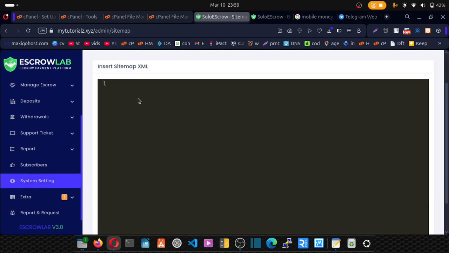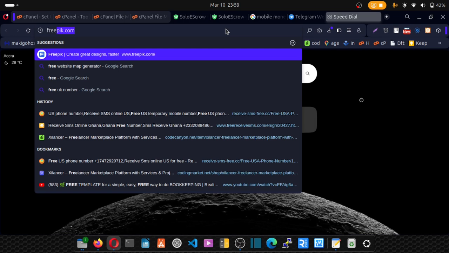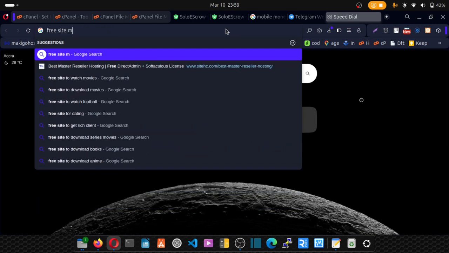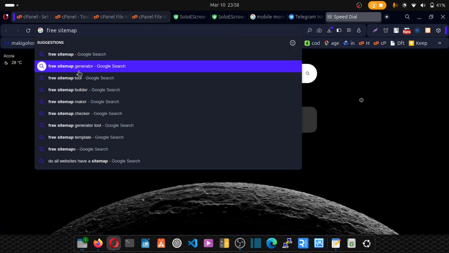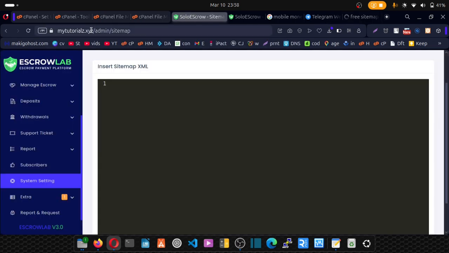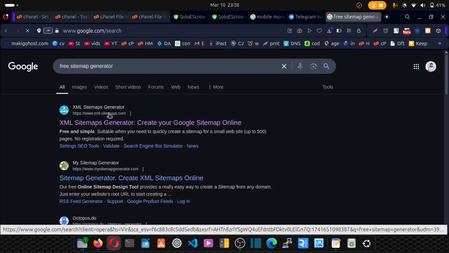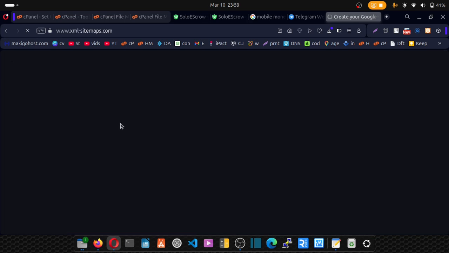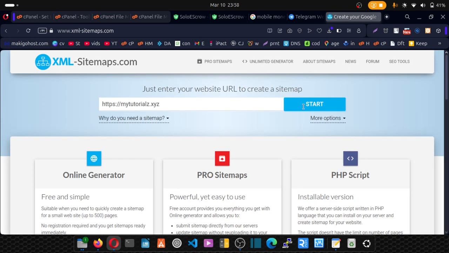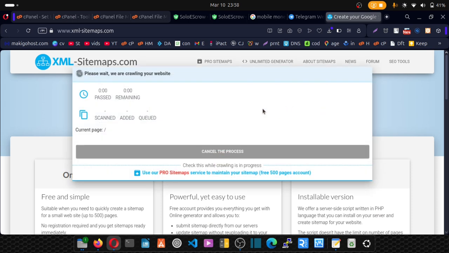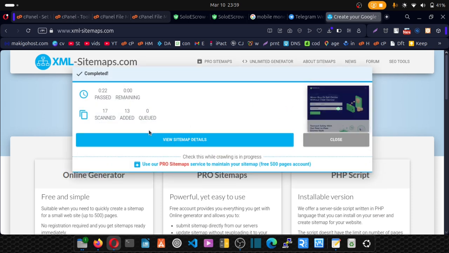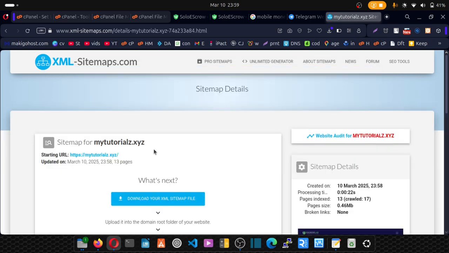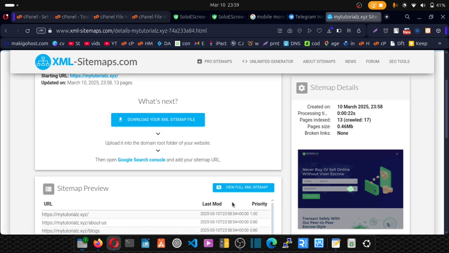We're going to generate our sitemap code for our website. Just go to Google and type free sitemap generator. Copy your website URL. Open this first link. We are pasting our site URL here, and then we click on start. When it's complete, click on view site details, and then click on view full XML sitemap.